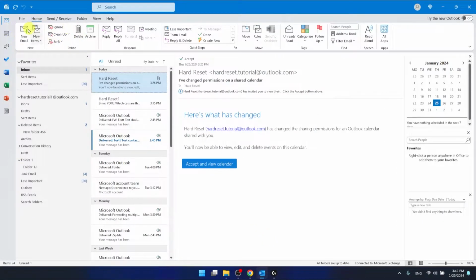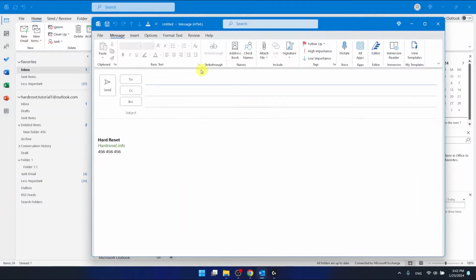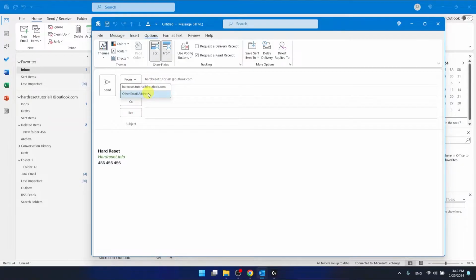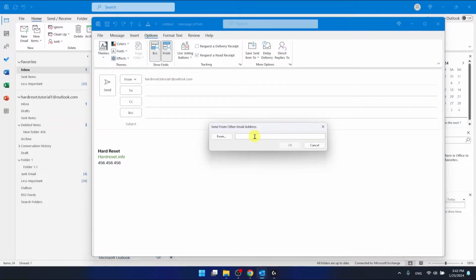So, you want to create a new email, then you want to go to the options right here, and you need to select From. So now you can select other email address, and maybe let's write the one that I want to send it from, hardreset.tutorialoutlook.com, and then click OK.